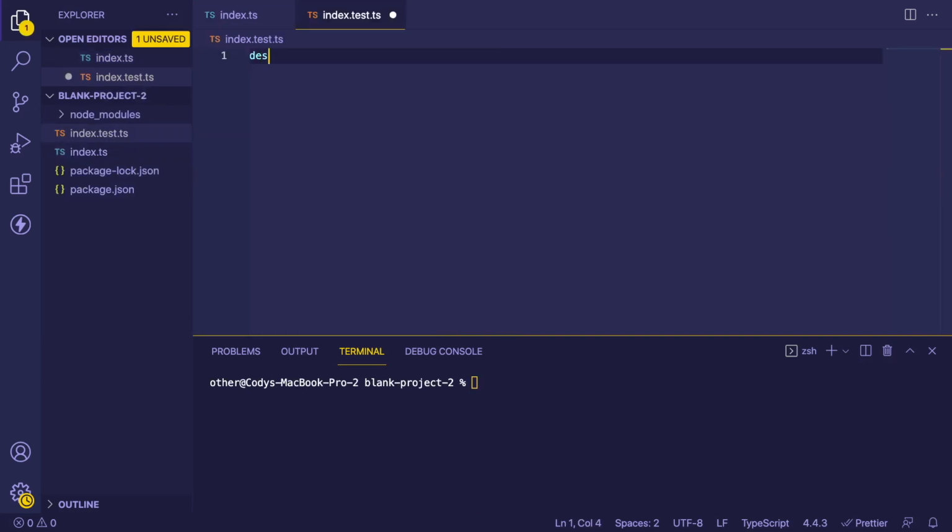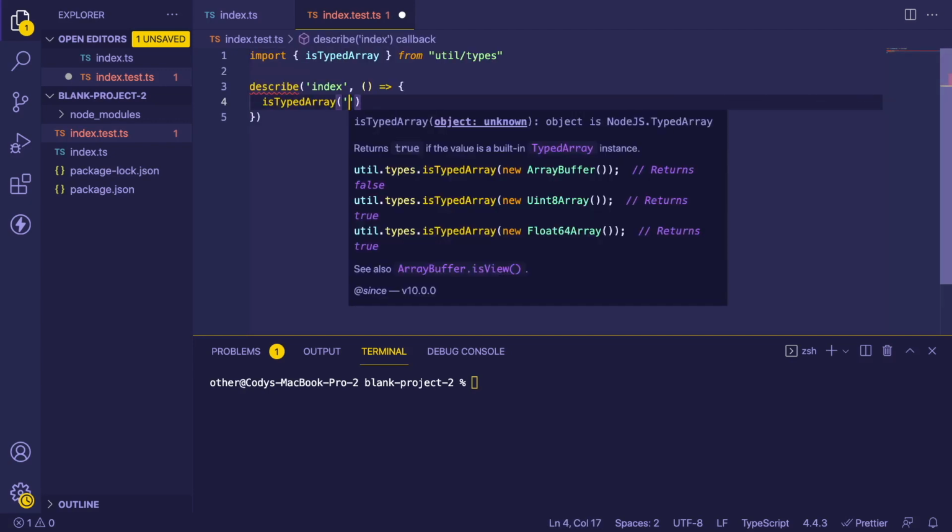So in this file, you can do a describe block. And inside the describe block, you can put a description. So typically you put the actual name of the file or the name of the component that you're trying to test. In our case, we will just use index because why not?